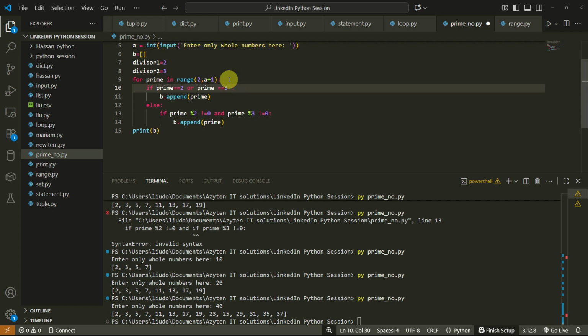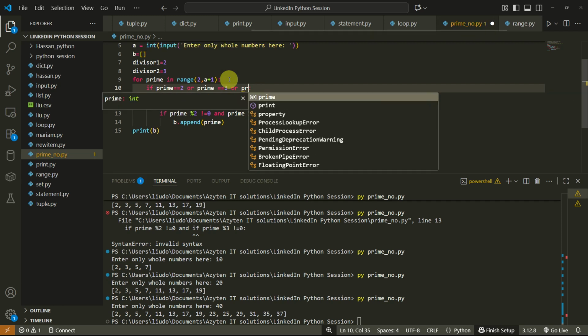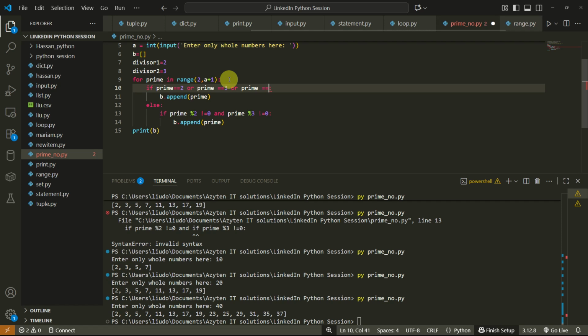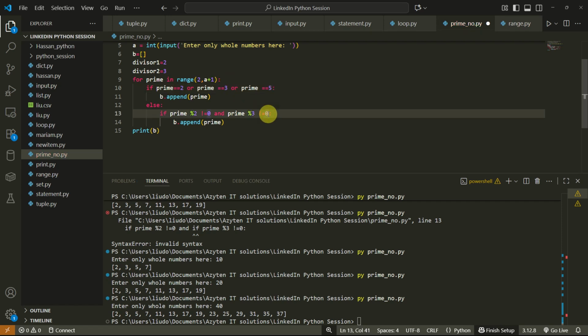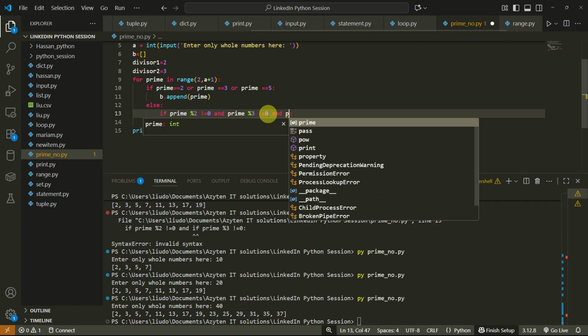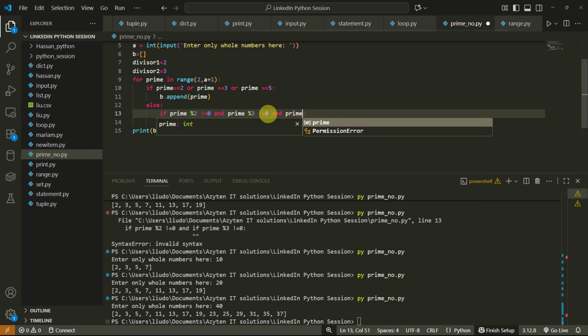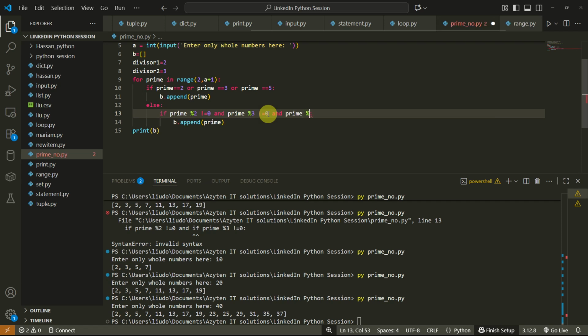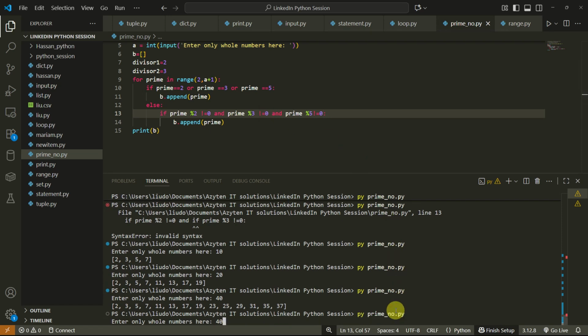Let's see, or prime equal 5. I'll say and prime, because anything that is divisible by 5 is not supposed to be there. It's not equal to 0. Let's do that. And I'll try 40.